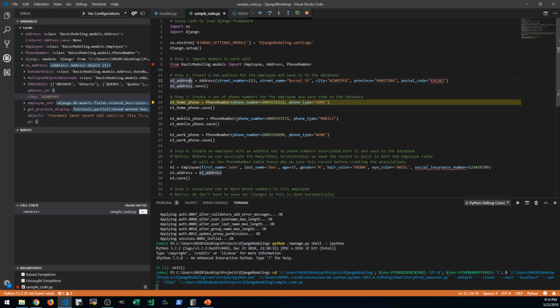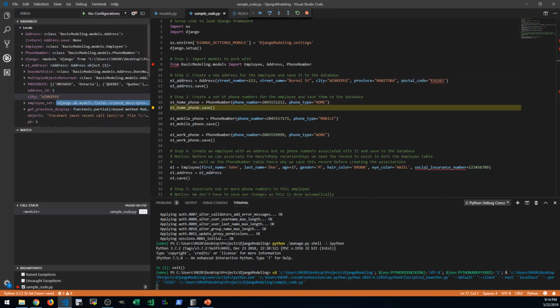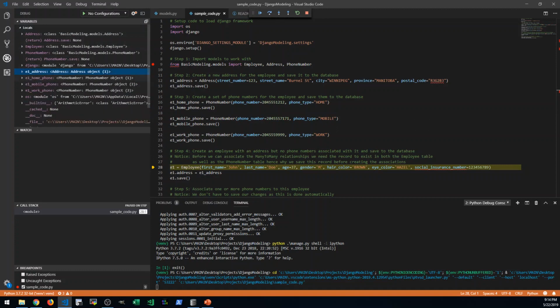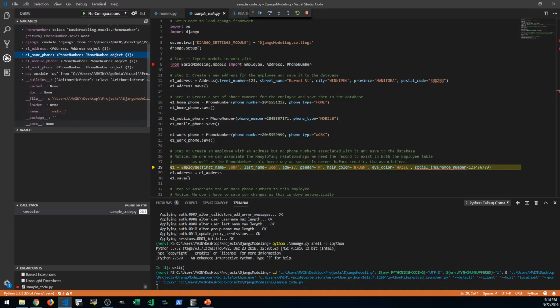So let's go ahead and step over these values. Once again, we set the phone number for home, for mobile, and for the work phone. And if we collapse the address here, we can see now that we have our home phone number, our mobile phone number, and our work phone number within our variables.